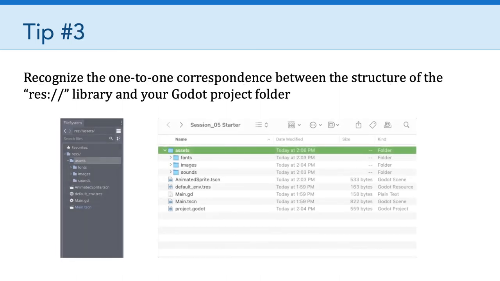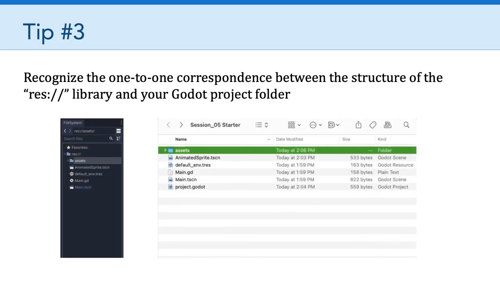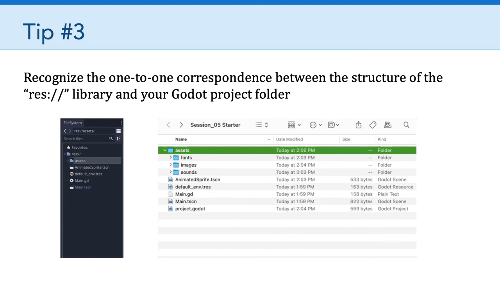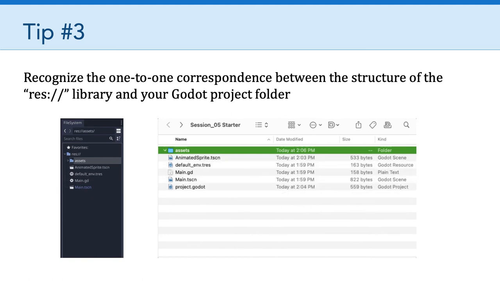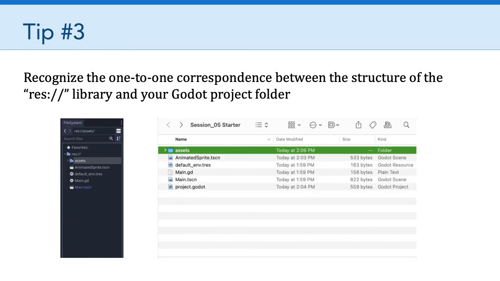This brings us to tip number three. If you start changing the folder structure of the resource library, I want you to recognize that there's a one-to-one correspondence between the structure of that library in Godot and your Godot project folder saved somewhere on your computer. That's not an accident. Those are actually the same things. It's just a different view or window into the contents of that common directory.